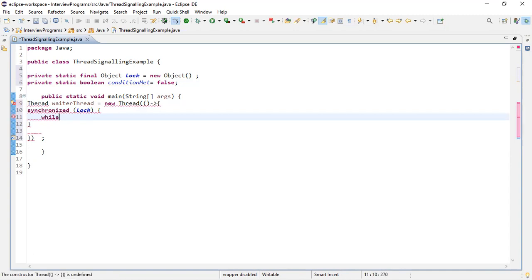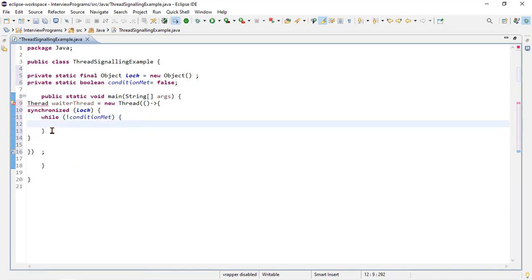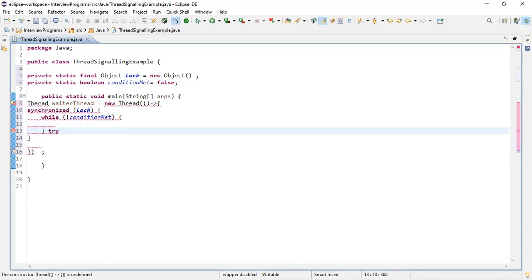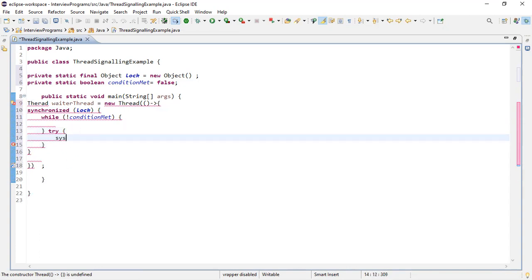Define one while loop, where if the condition conditionMet is not equal, then try. Then use the System.out method here.